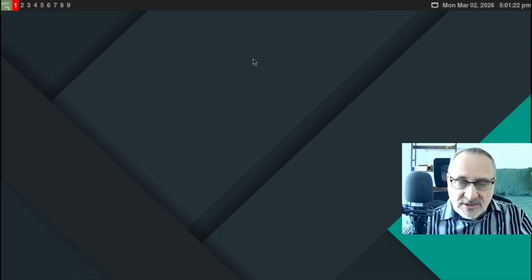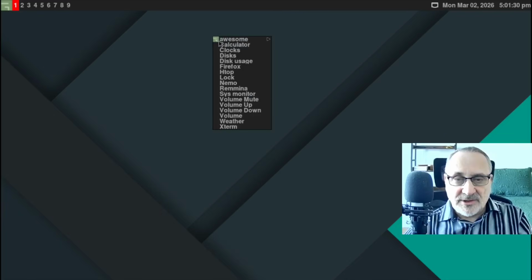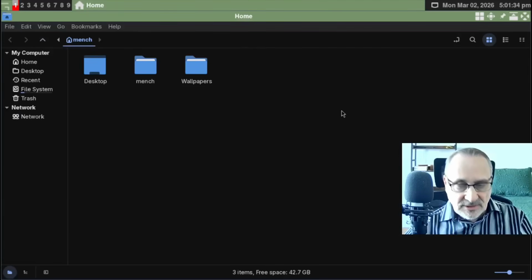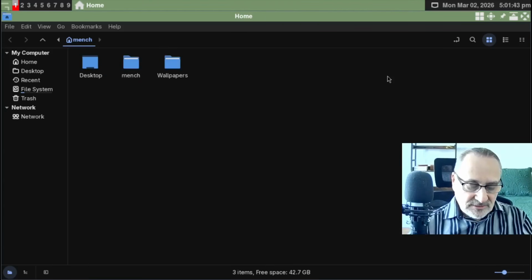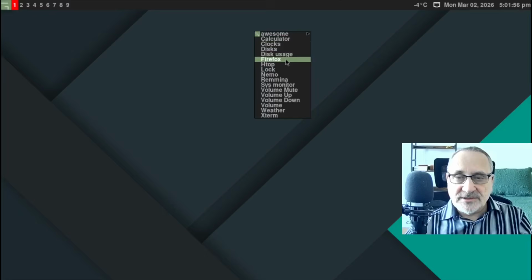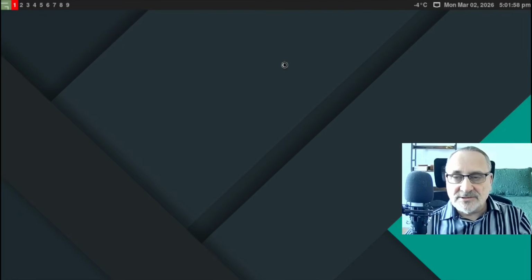And Control mod key P is going to open up Nemo. Actually, and of course I have a nice menu here. Let's go into Nemo. And let's just lower that a bit. Oh, there we go. Isn't that nice? Let's close it. You have Firefox here. Oh, before I open up Firefox, let's do an htop.